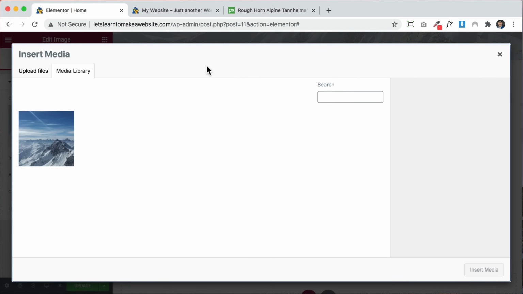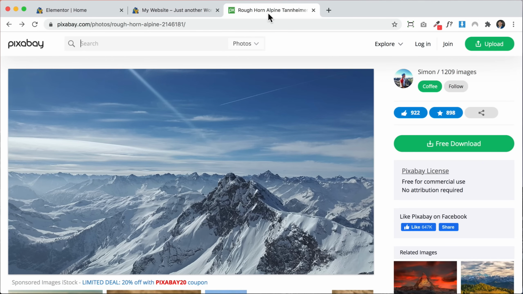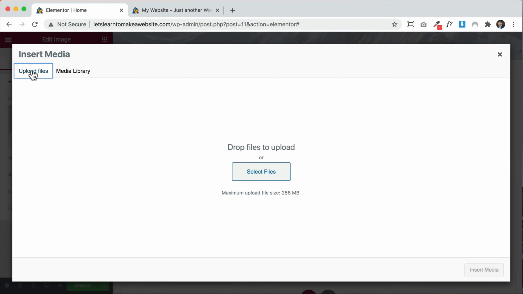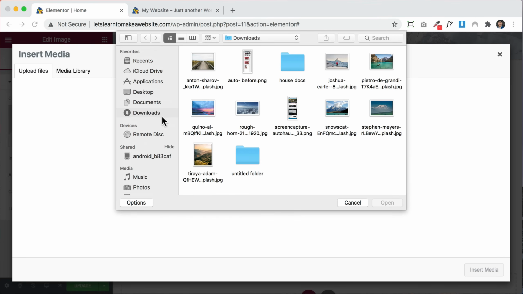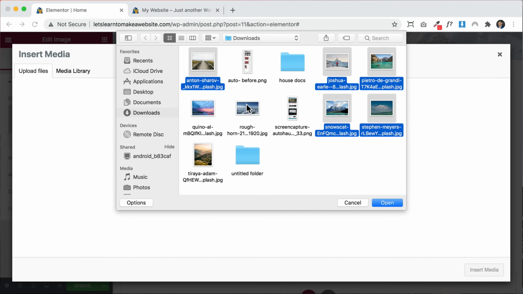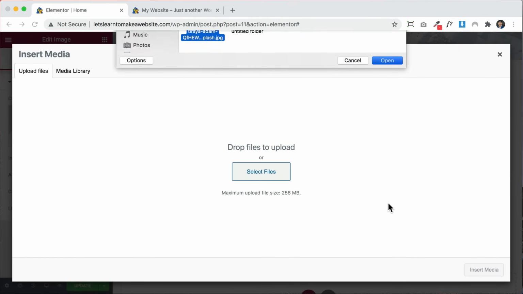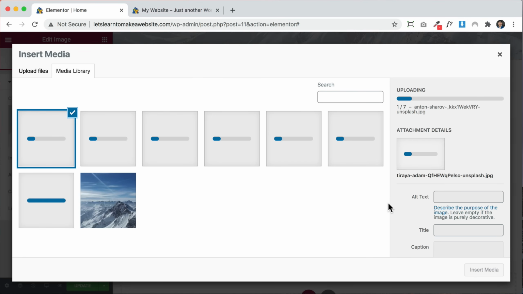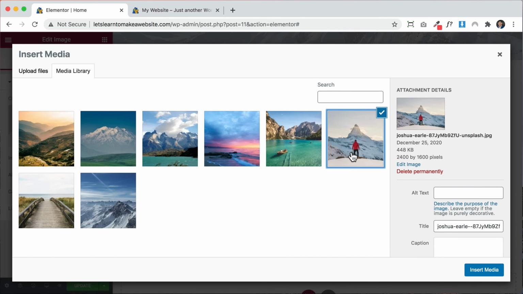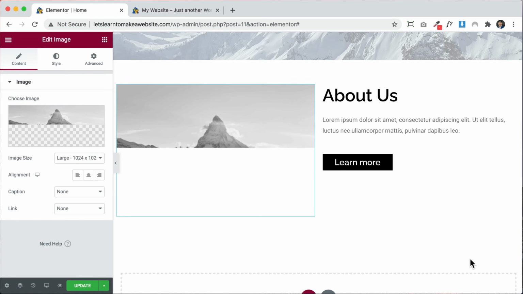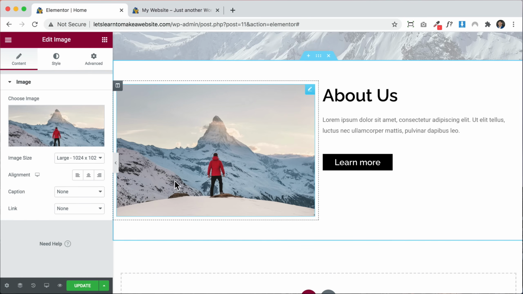And to save you guys time, I've already gone through Pixabay and downloaded a bunch of images that I like. So that's what I would recommend. Come to Pixabay, get a bunch of images that you want to use for your website, and that way you don't have to be searching all the time. So I'm going to go ahead and upload those. So select file, and I'm just going to check all the different pictures that I have picked and upload them to my website. So they've downloaded and I want to choose this one and click insert. And that looks really great.